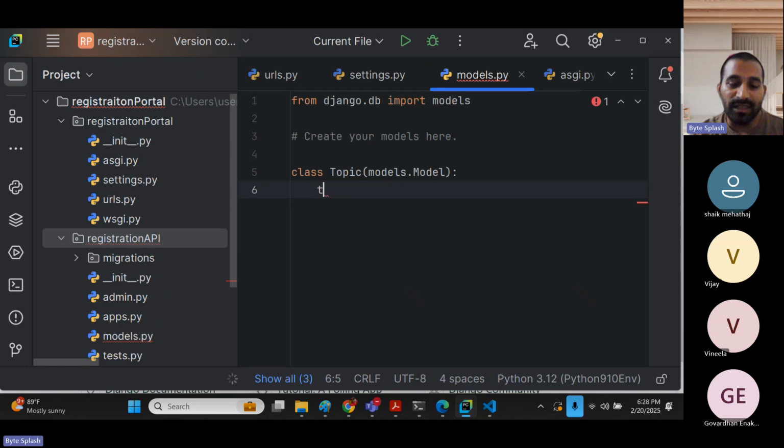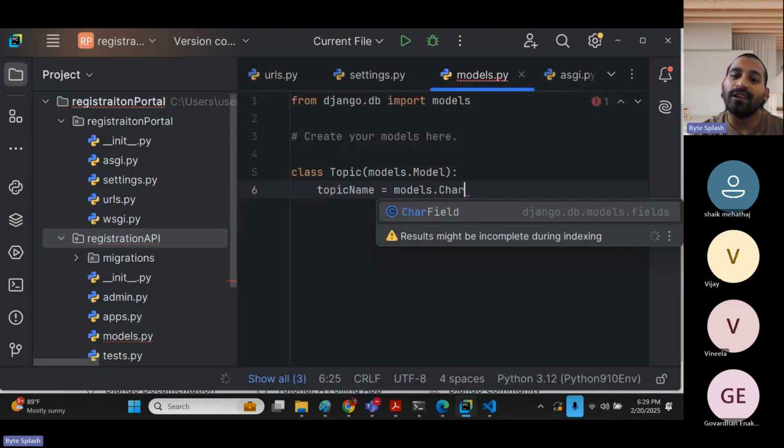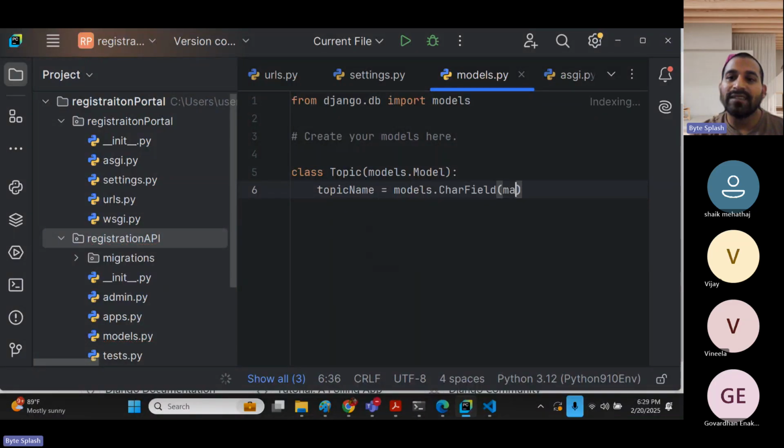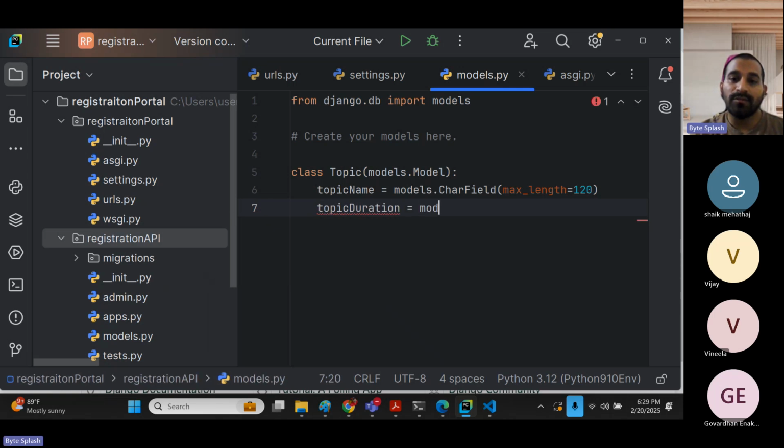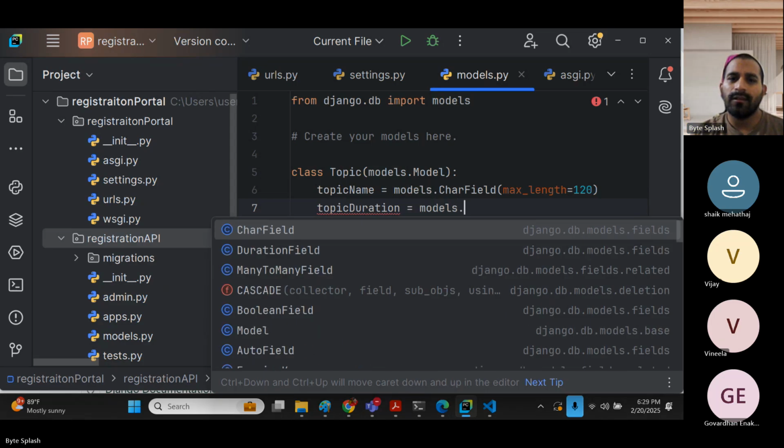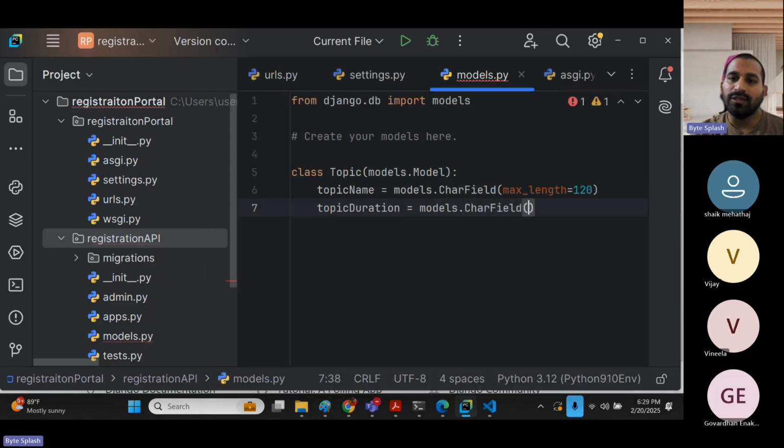Now the first one is topic name equal to character field. To whom is it a character field? models.CharField. So we'll put max length. Max length equal to 120. Topic name. The topic name only we have. Apart from that, we can give topic duration. Let it be a course duration equal to models.CharField. Duration might be 500 words. Let it be 500 characters.